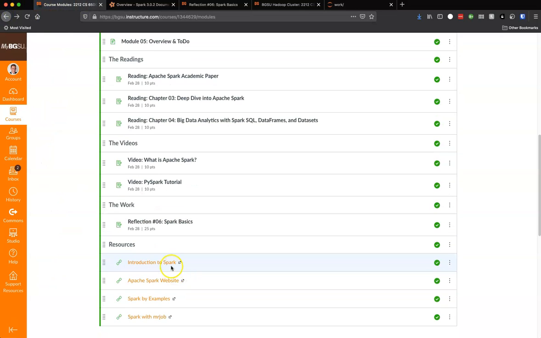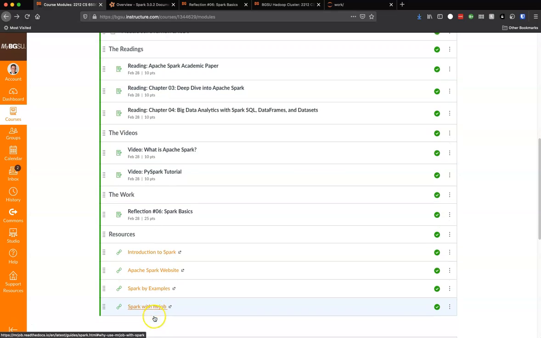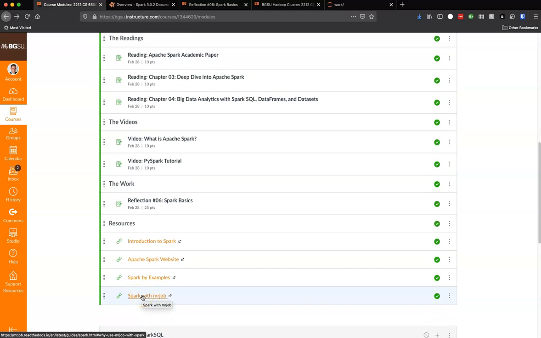So there's various resources you can use here as well. I've also included some information on MR job, MapReduce job, and you can use that with Apache Spark as well if you feel more comfortable with that.